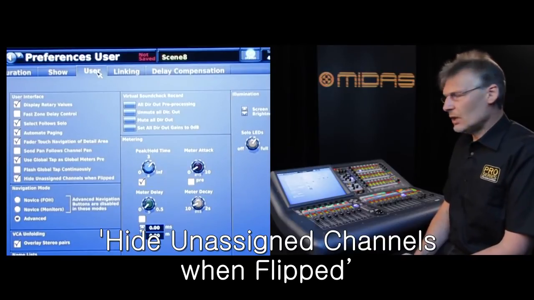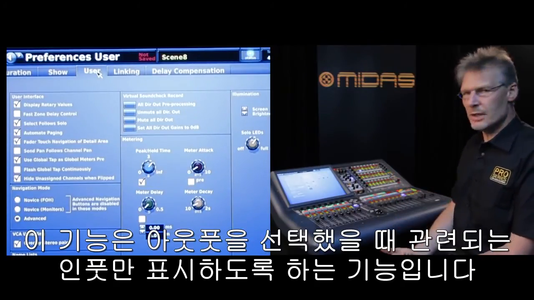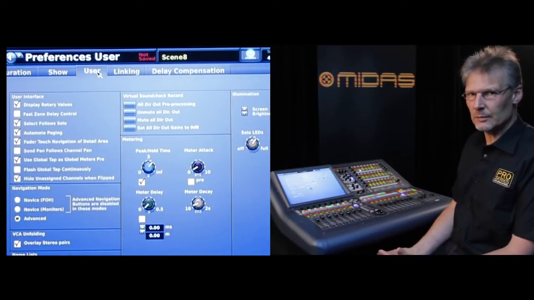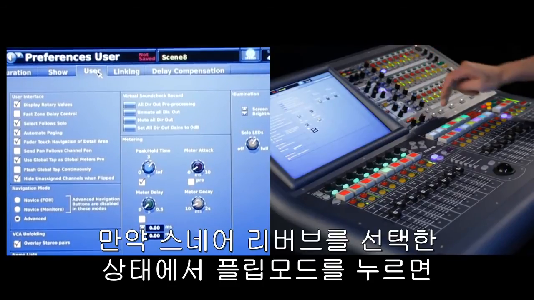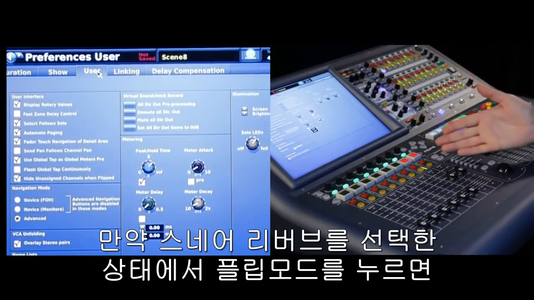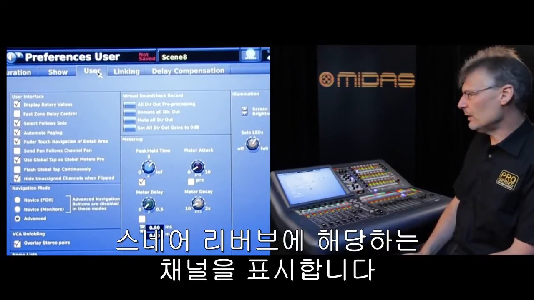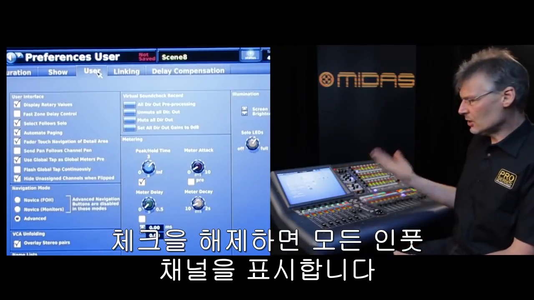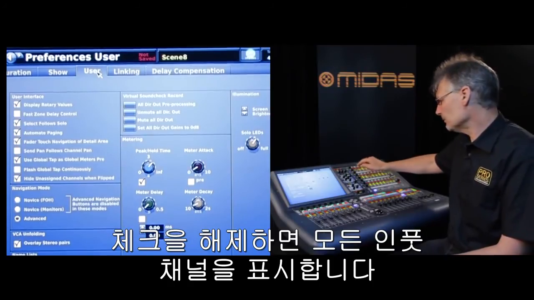Hide unassigned channels when flipped is the console's ability to just present me with the relevant input channels when I select an output. So if I select my snare reverb when I'm in flip mode, the console will then just give me the channels which are contributing to the snare reverb. If I deselect that box, then the console will present me with all of the input channels.